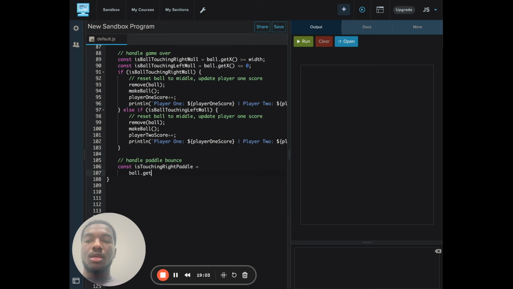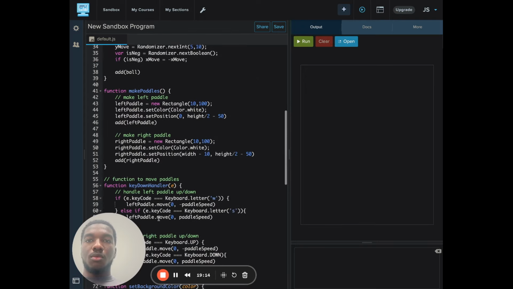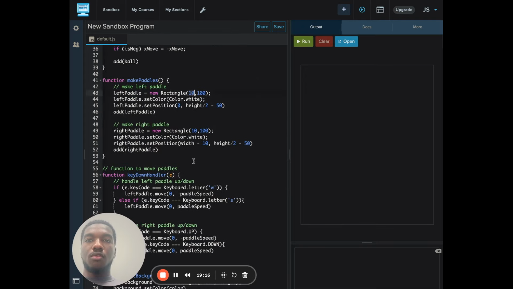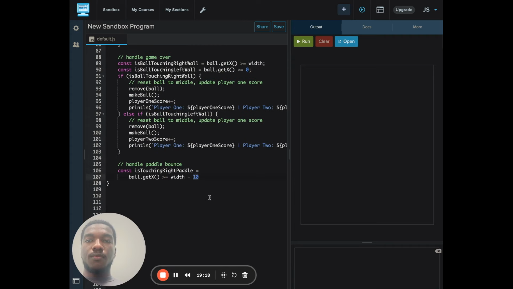We can first check ball.getX, and that gives us our x position again. And if it's greater than or equal to the width of the canvas minus the width of the paddle. If you remember, we gave our paddles a width of 10, so that's why we use 10 here. So the width of the canvas minus the width of the paddle.